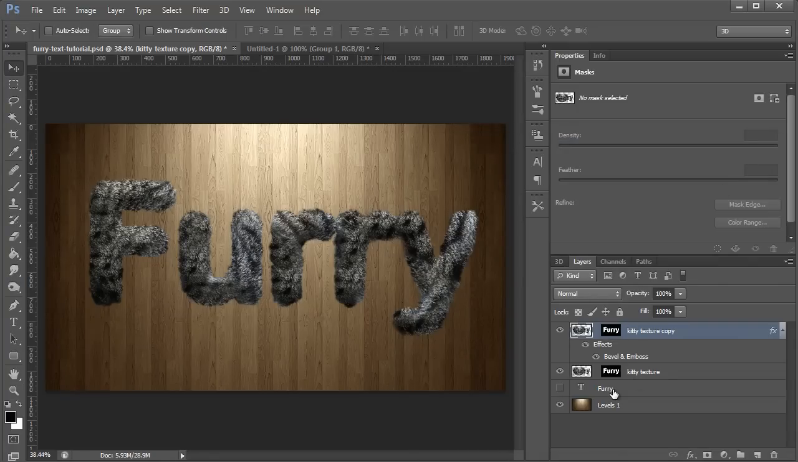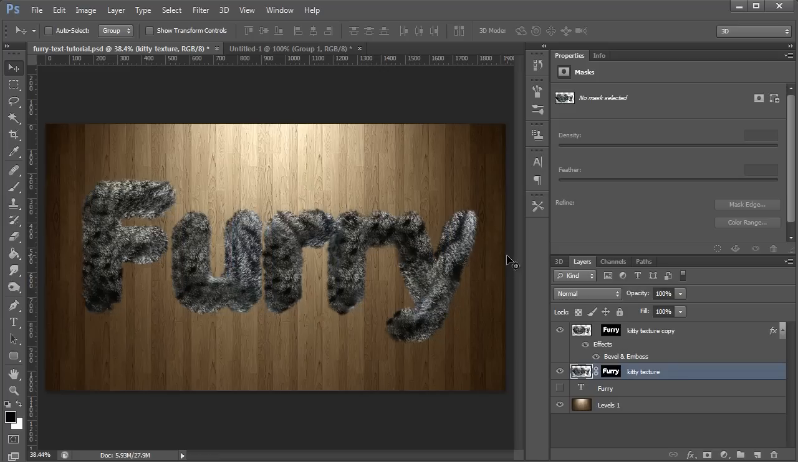Okay, and the next thing I'm going to do is bring the link back onto our furry text because I want to move these two together. So I'm going to click on the layer, make sure my move tool is selected, and hold shift on the keyboard and press down 3 times. 1, 2, 3. And then left 3 times as well. 1, 2, 3. Both while holding shift.